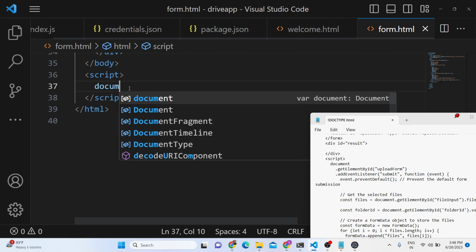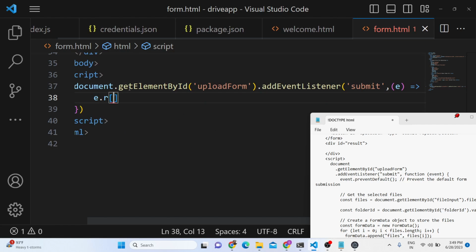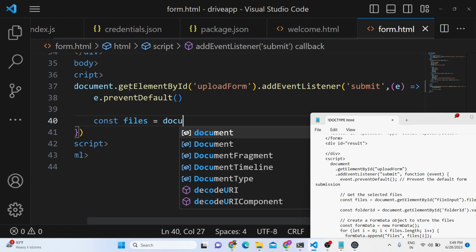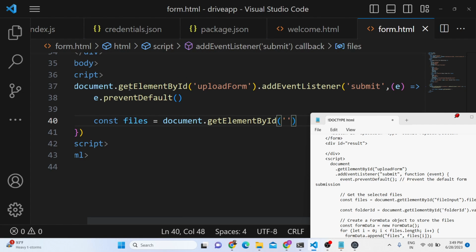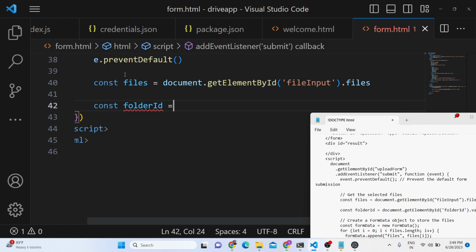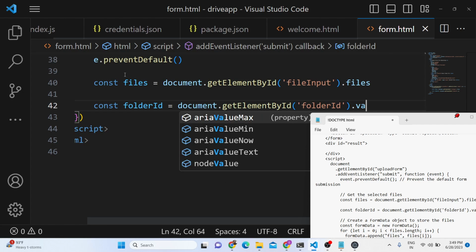And inside the JavaScript code guys, we will first of all get the reference to the upload form by the ID. We will basically add an event listener of submit. So when the form is submitted, we will say e.preventDefault, to prevent the auto submission of the form. And then how many files are selected, file input, we have given the ID to that input element, dot files. So then we will get the actual folder ID which the user has entered, dot value.